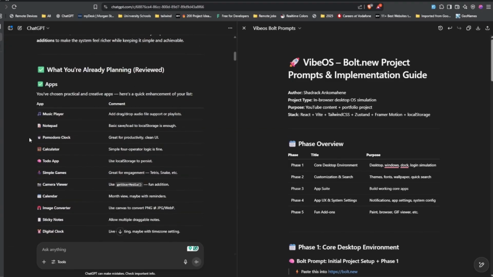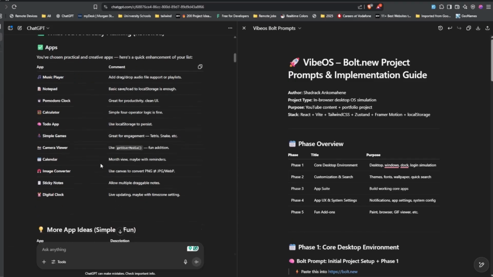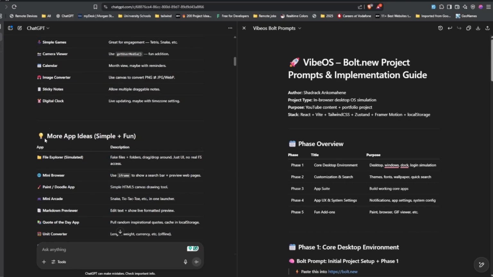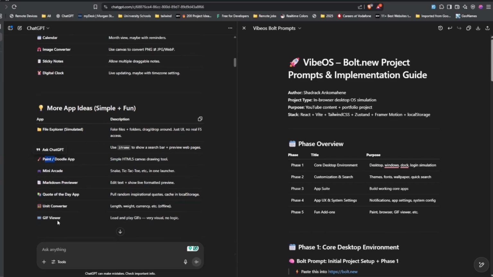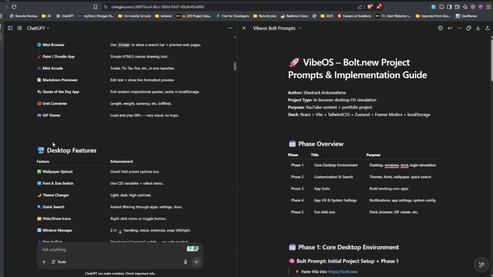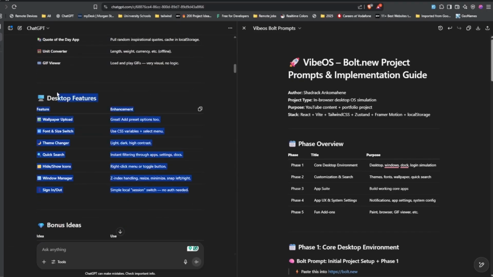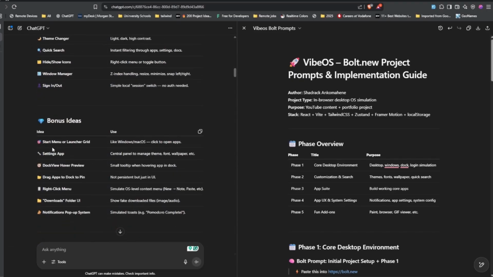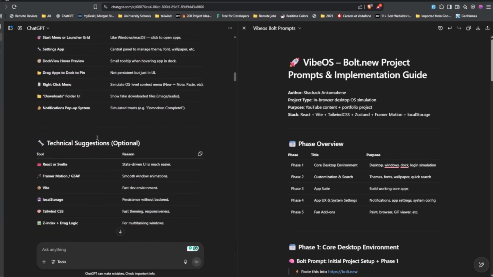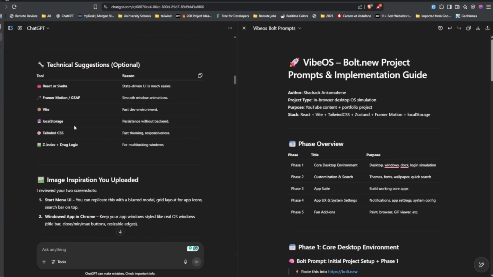In its review, it suggested grouping these. We can add music player, notepad, Pomodoro, calculator, and then some other ones. Some more apps that we can add here: file explorer, a simulated version, mini browser using iframe, paint or doodle app. And then some other options. When we come to the desktop features, these are some options, and then some other bonus ideas as well, which we can add a bit later if we can.